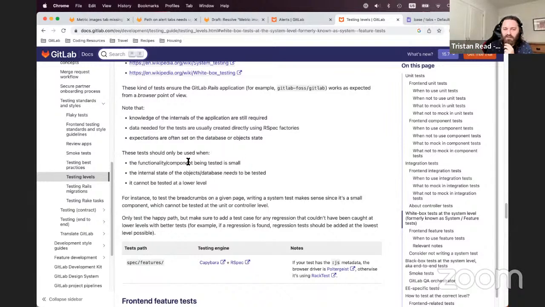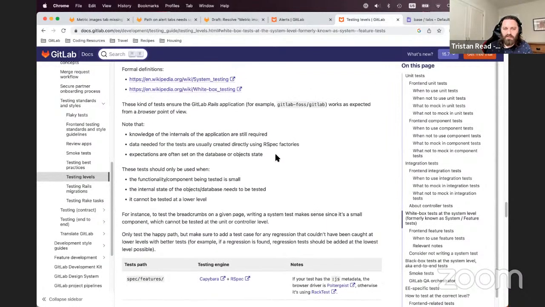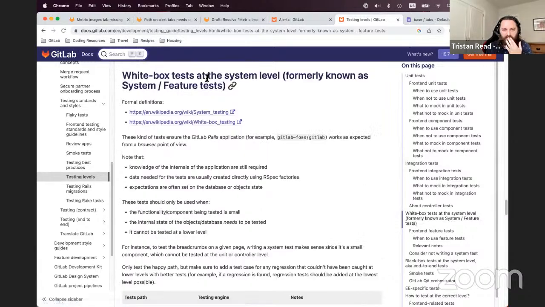Yeah, and integration is kind of interesting because that's the one that is harder to define for us. You could have an integration test that tests between two different view components or something like that. But in this case, the feature test, or the other name for it, white box test, is doing a full render of the page.